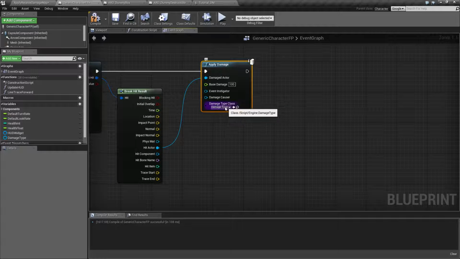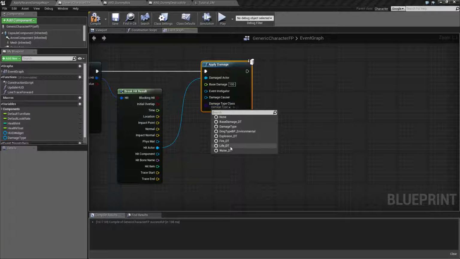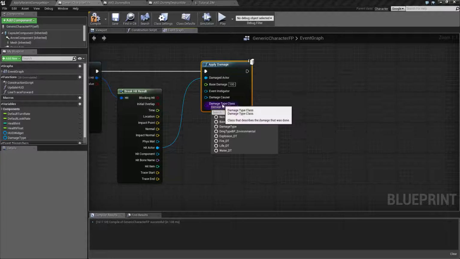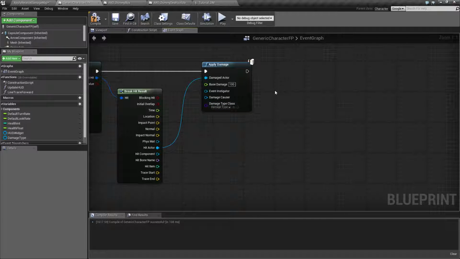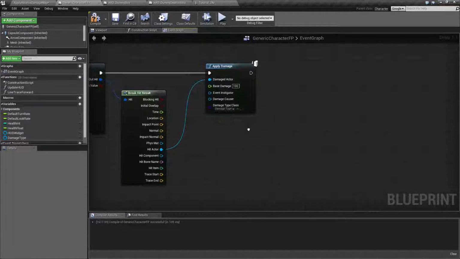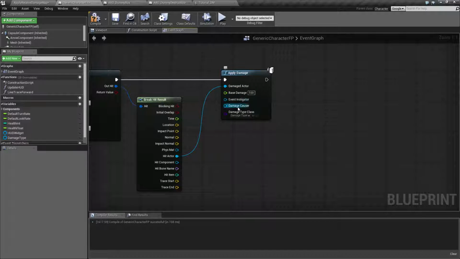And then you have your damage type class, which I've covered in another video. Basically, this is just the damage type, and it's passed along to the event receive damage. Now, keep in mind, these are completely optional. These are only useful on the receive part if you're going to use them. These are the only parts that are required: damaged actor and base damage.